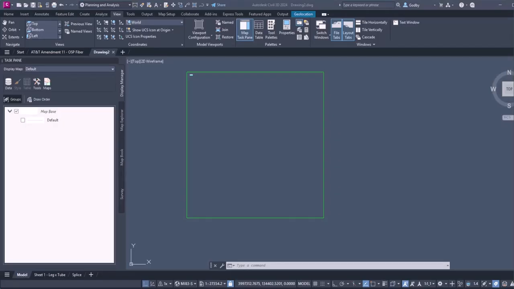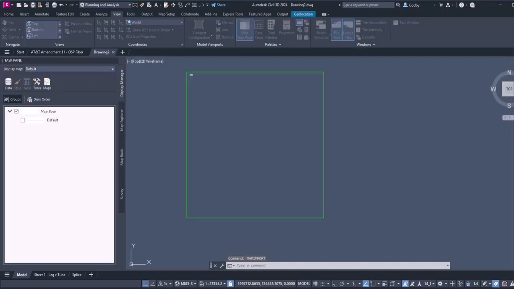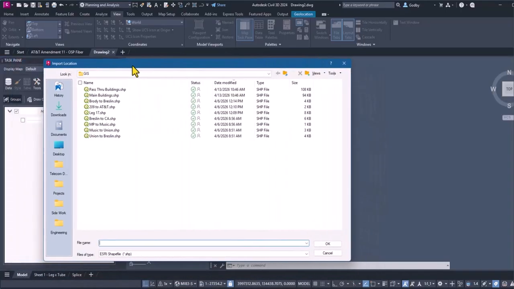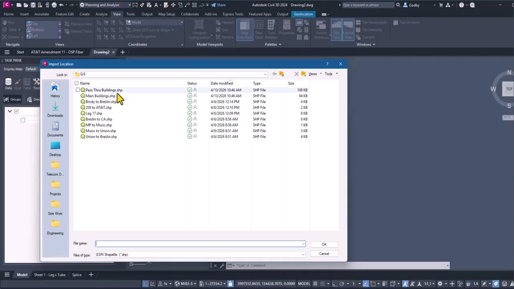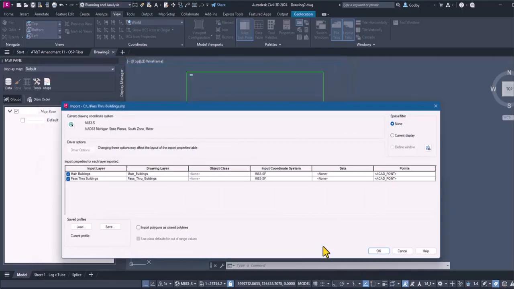So once over in AutoCAD Civil 3D, there's a couple of ways to do this. One is to enter map, import, enter, and it's going to ask you where you want. So browse to where your folder is with your buildings in it, and go ahead and add them. You can select one, hit Shift or Control, and then you can select multiple ones. So in this case, we have the pass-through buildings and the main buildings. Then we'll just say OK.